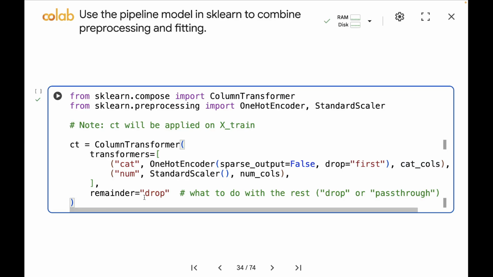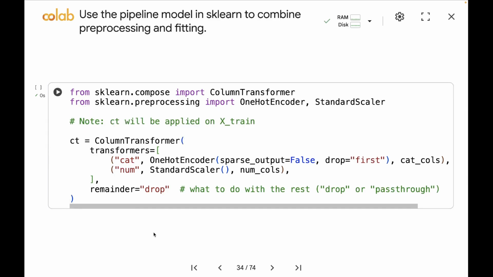So there's actually no remainder. So then you can choose either drop or pass through. It doesn't make any difference. Right? So this is what we did last time. So let's not worry about the details, and you can always go back to figure out the details by looking at the codes.